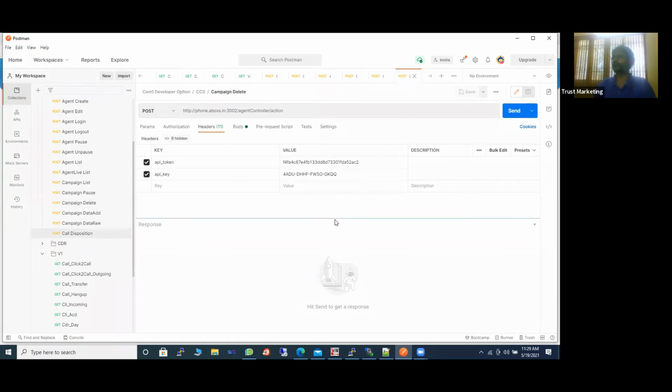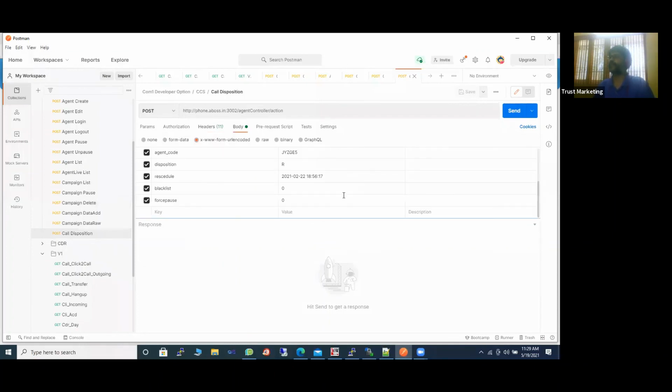And then there's a call disposition. So this will be useful. The data which is available is the call reference, which you will be getting on the hook, and then CLI, and then remarks, whatever you want to store, and then whichever is the agent code, and then disposition. You can either use our standard disposition or you can use your own disposition. Okay, it's a single digit.